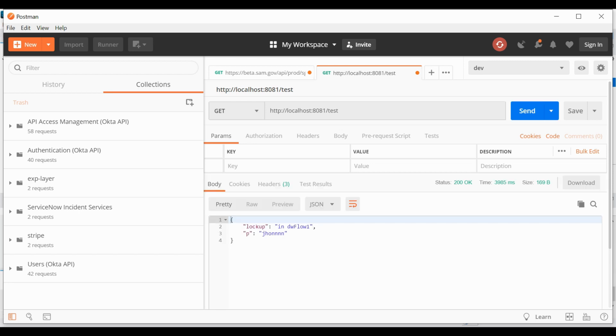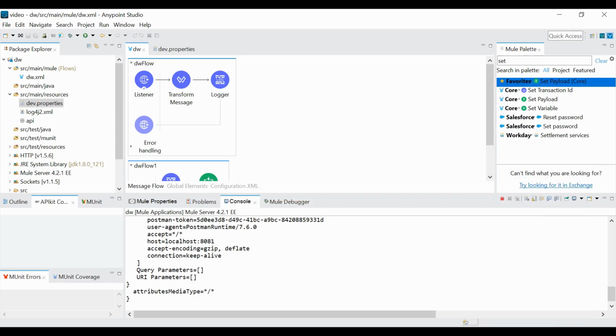So this time we can see we got lookup and p with the value whatever we have defined in the property file. Okay, so whenever you have a need to read the property in DataWeave, you can always use the p function. Okay, now the next function we have is the diff.